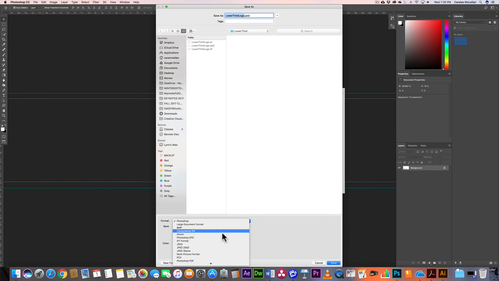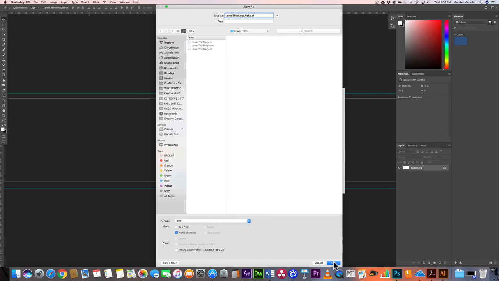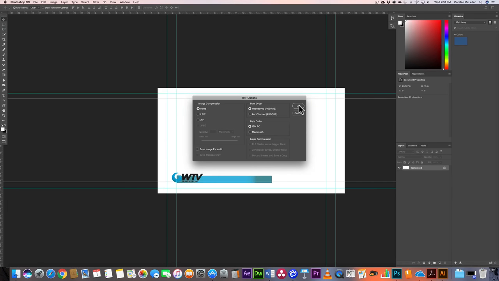And I just want to go to TIFF. The other option is Targa. Alpha channels selected. That's perfect. Lower third TIFF. I'm just going to call it lower third logo, and then alpha, because this is the one with the alpha channel. And click save. You don't want to click on any of these other things. Image compression, none, that's perfect. If you want, you can change the byte order to an IBM PC. That's the only other thing you might want to change. It's still going to be readable on the Mac, so it's not a really big issue.